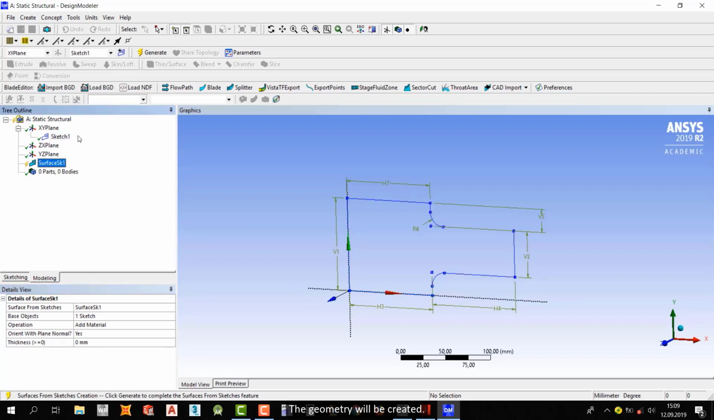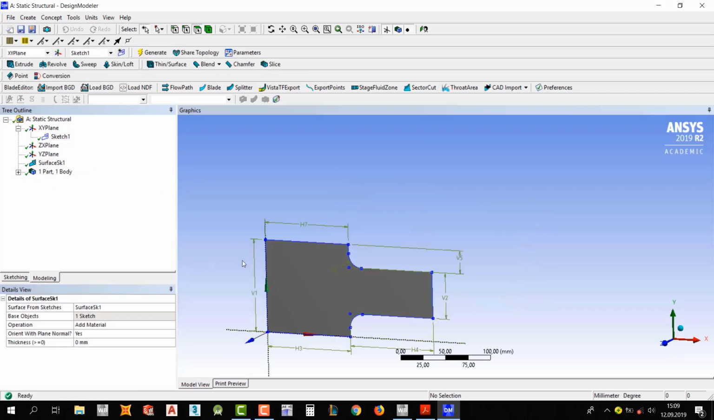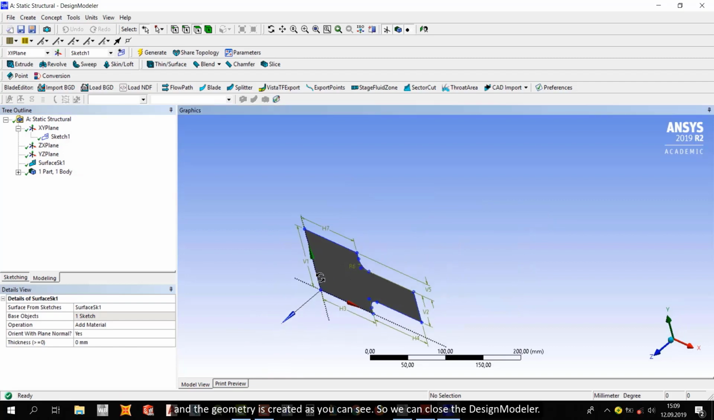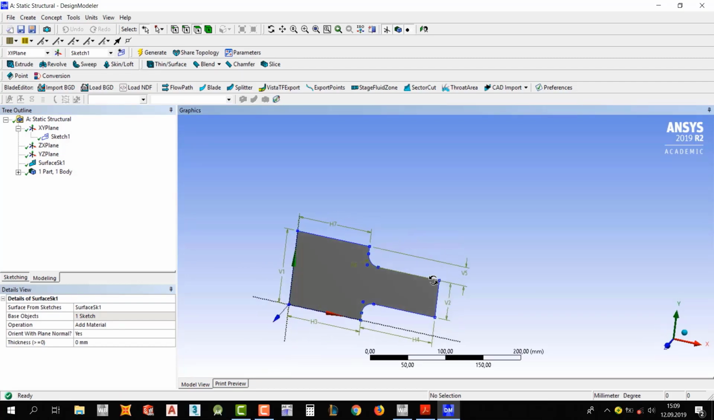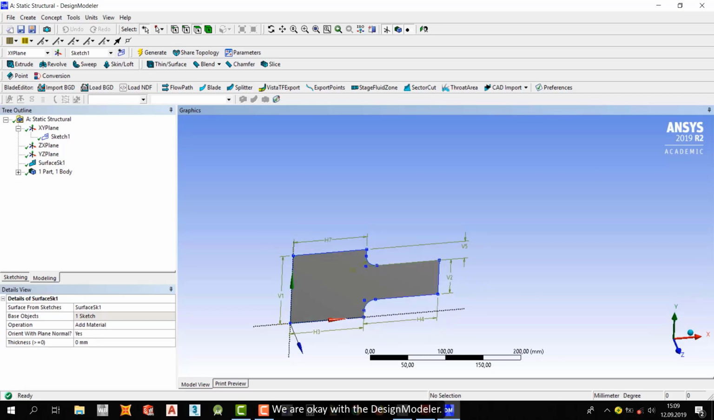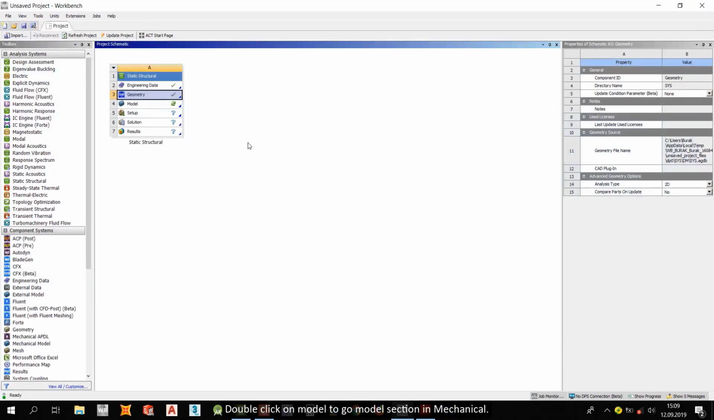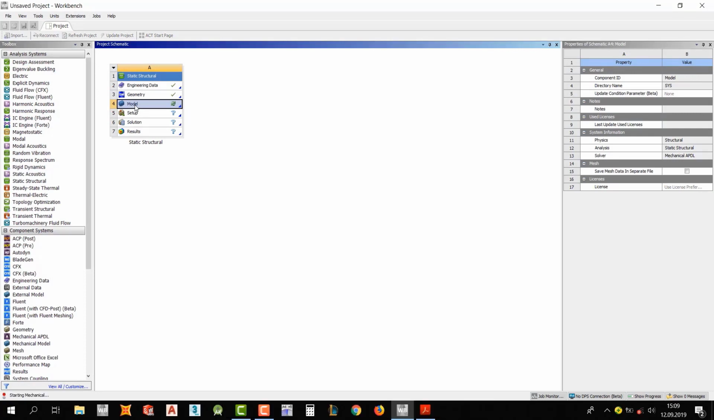The geometry will be created, and the geometry is created as you can see, so we can close the design modeler. We are okay with the design modeler, and now double click on model to go model section in mechanical.